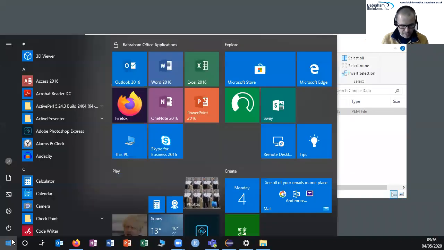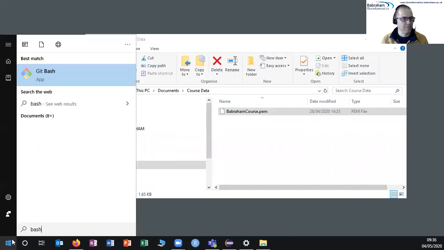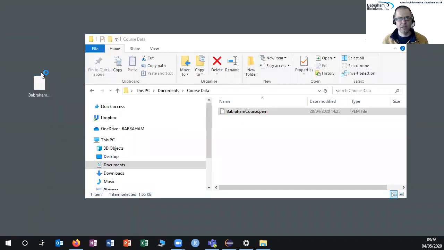So from my start menu, I'm just going to type bash in, and then I should see the Git Bash app appear. And from there, I can start it.